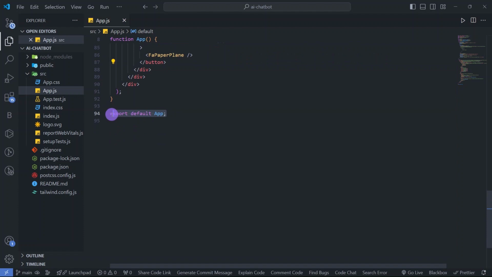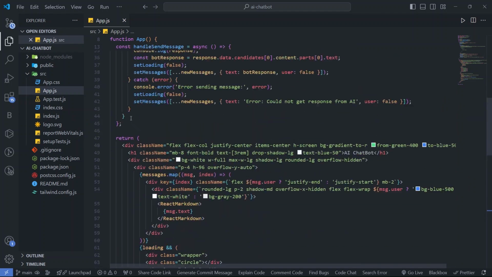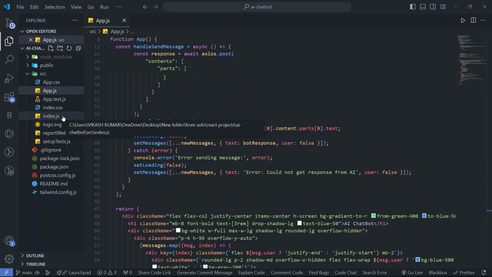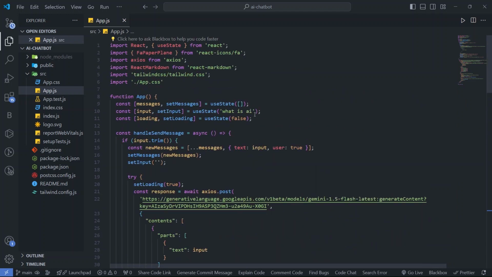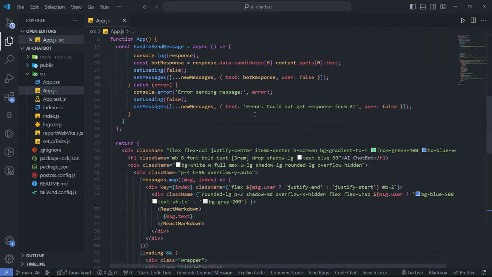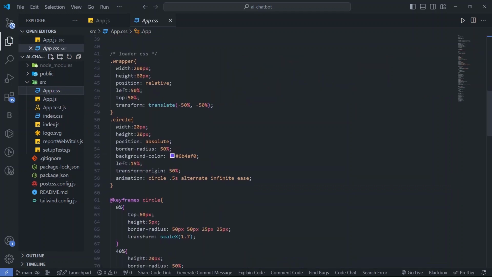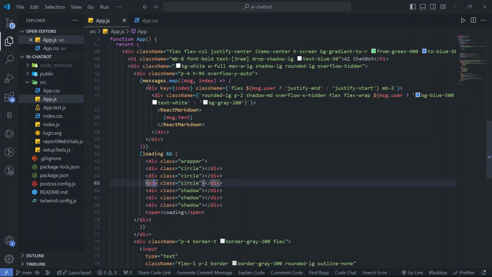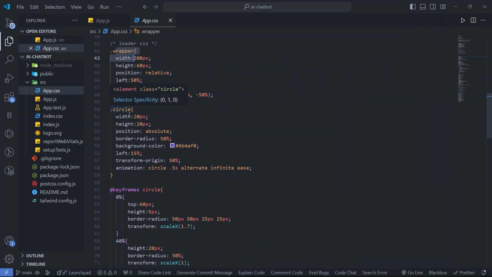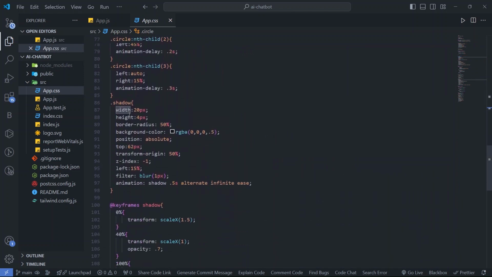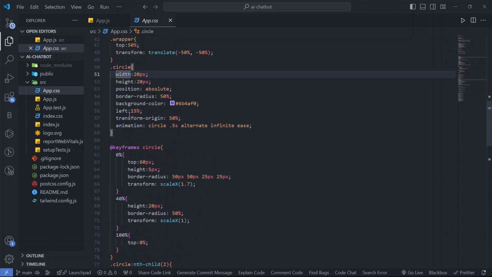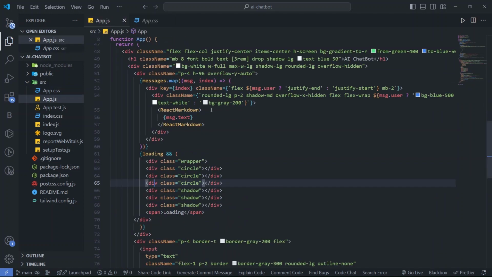After that we have export default App. That App has nothing more to do, it is already set up when you install the packages. For the loader that I have shown you, these are simple divs. For styling I have already used some styles: the wrapper class, circle and shadow classes. I used these classes for styling with normal CSS, some lines of CSS code to loop our loader.